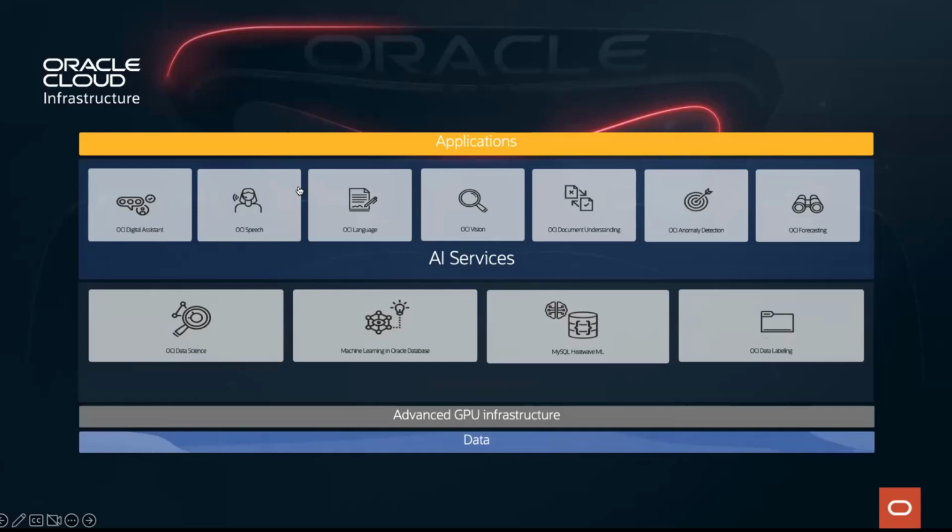We have OCI Speech. This is one of our AI services. You give it audio, and it can transcribe the audio. It does a very accurate transcription with timestamps. It also punctuates the transcription.